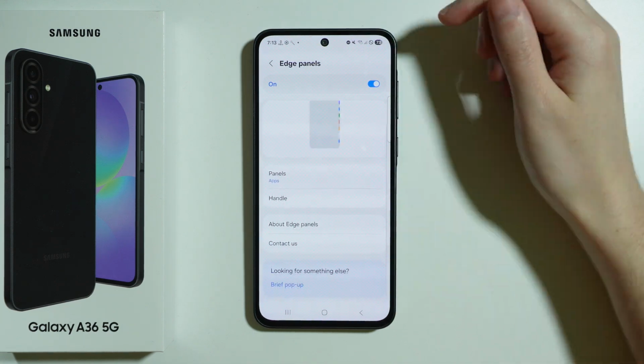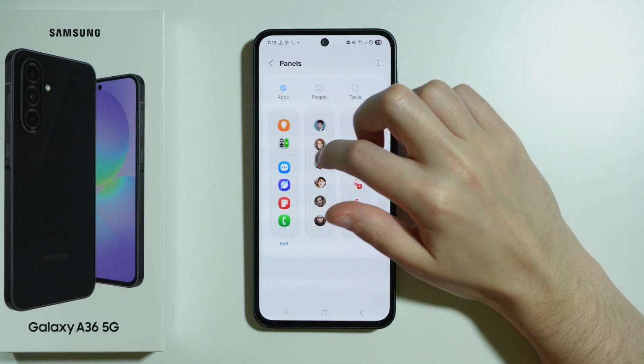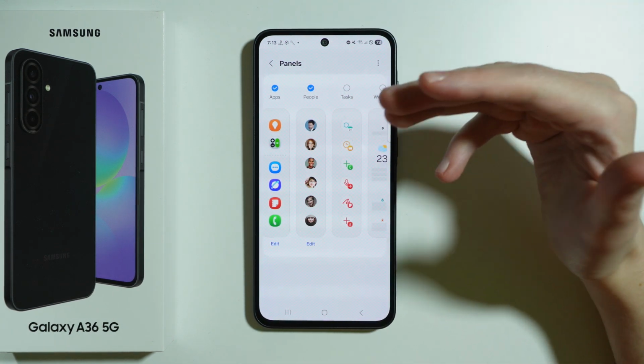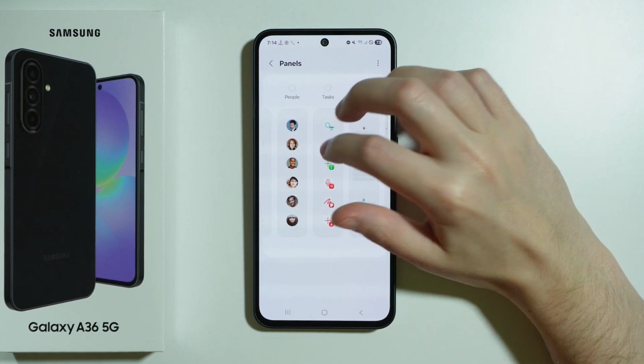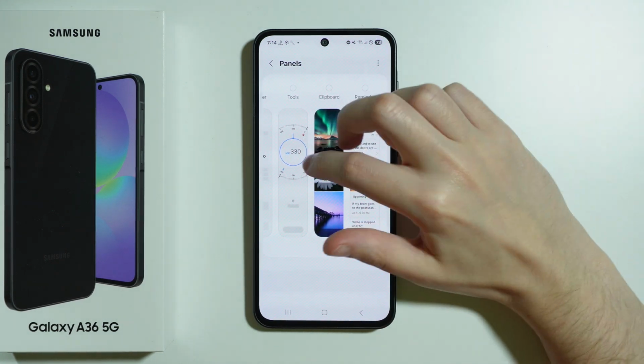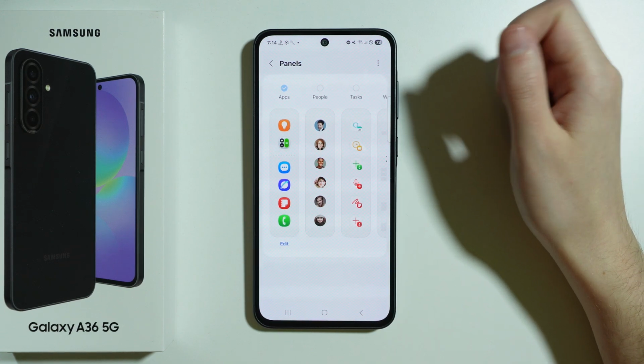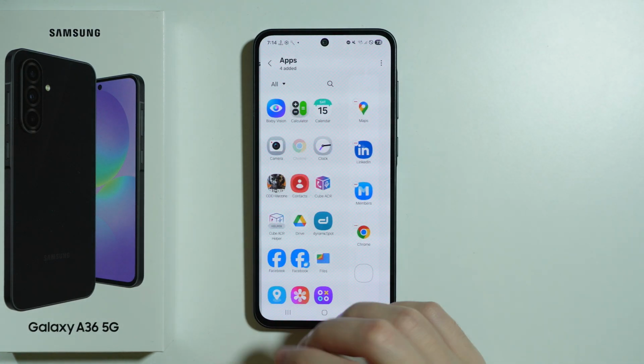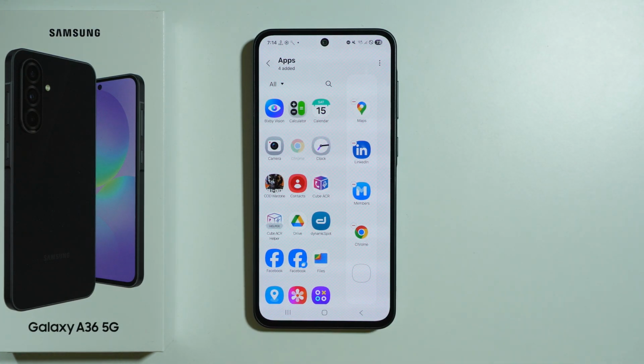Besides that, we can go to panels, and instead of apps, we can also use people. You can use both actually, or just one of them. You also have tasks, weather, tools, clipboard, and reminder. We're gonna stick with apps in this case. Over here we can press edit in order to customize apps that we have in edge panels.